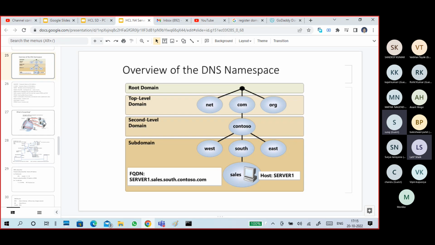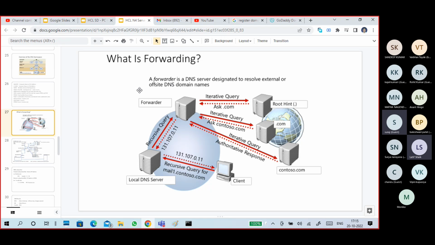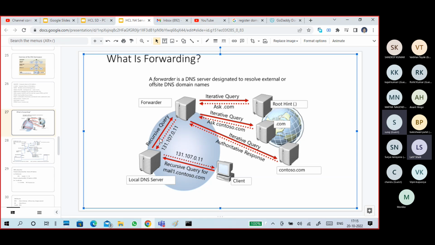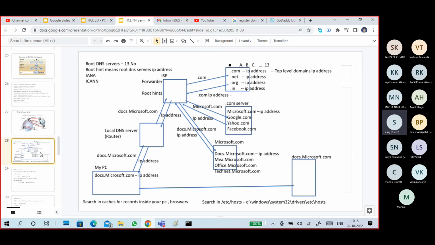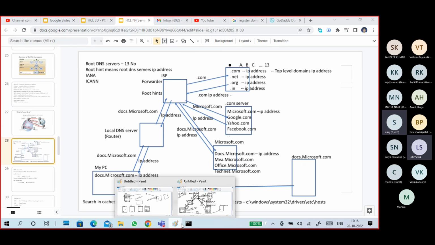So this is the main part, forwarding. How is it forwarded? Here it is. You can see mail1.contaso.com. The client asks the local DNS server, I want the IP address of mail1.contaso.com. The DNS server forwards that query to the forwarder. The forwarder first finds where the .com server address is, then reaches .com asking where contaso.com is, and reaches contaso.com asking for the mail1.contaso.com IP address. Once the forwarder gets the IP address of mail1.contaso.com, it sends it to the local DNS server and to your client. So now I got the IP address of mail1.contaso.com. Okay, this is the story. How is the story, guys?